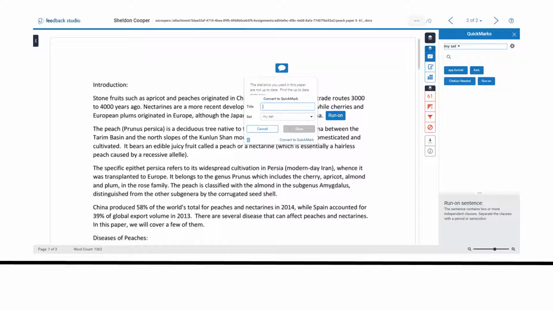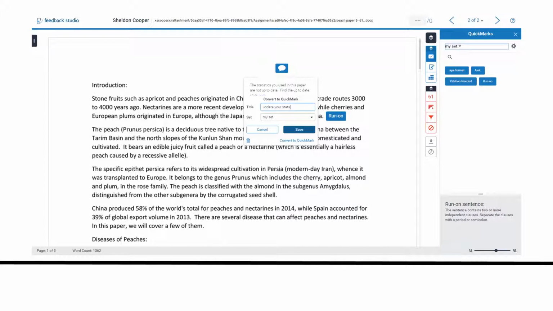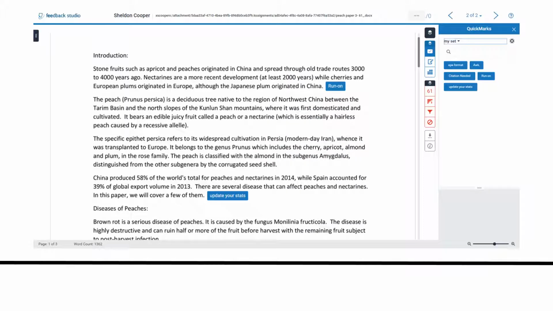It is possible that you may find yourself writing the same feedback on multiple papers, and as such you want to make a personalized quick mark out of this feedback. To do this, click Convert to Quick Mark. Name the quick mark and choose the set to save the quick mark into. In this case, it is My Set. Then click Save. The newly created quick mark will show under the quick mark set called My Set, and you will be able to use it on other students' papers.